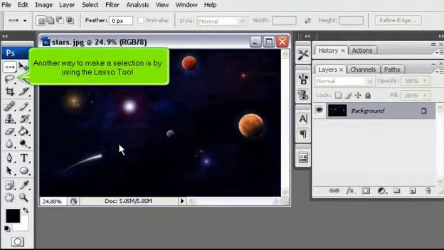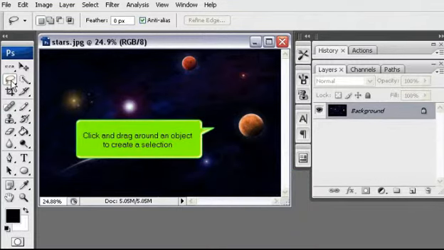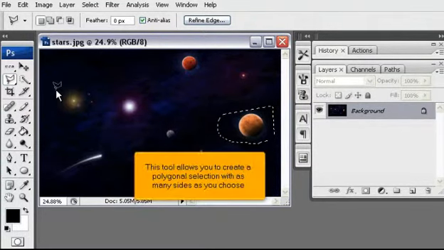Another way to make a selection is by using the Lasso tool. This tool allows you to make a selection by drawing around it. Click and drag around an object to create a selection. Right-click to select the polygonal lasso tool. This tool allows you to create a polygon selection with as many sides as you choose.